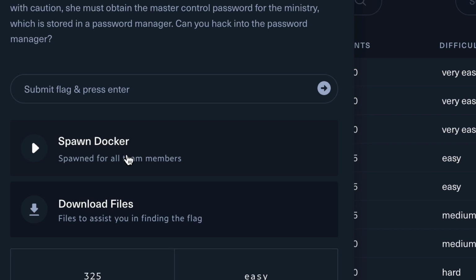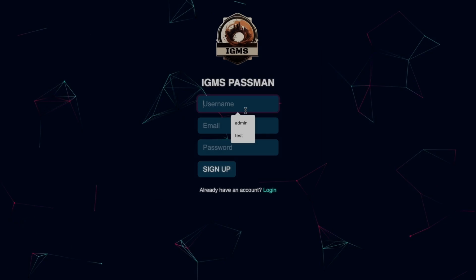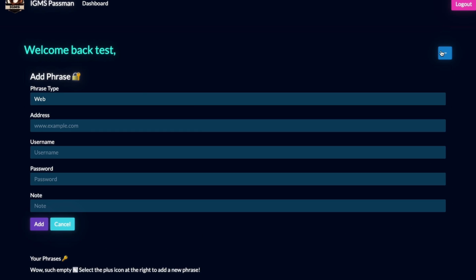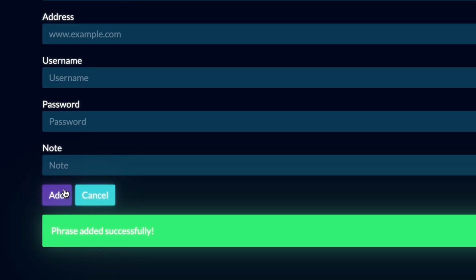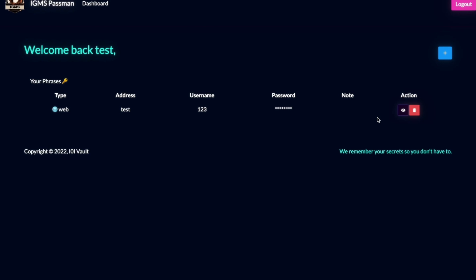All challenges, including this one, can be initialized as an individual instance of a Docker container. By clicking on the Spawn Docker button, we receive an IP address and port for our separate version of this application. Entering the website, we can create an account and store our passwords by clicking the plus sign in the top right corner. We need to enter the website for which the credentials are stored, along with the username and password. When the phrase is successfully added, it appears on the list.